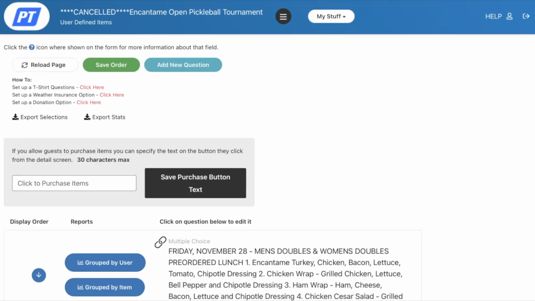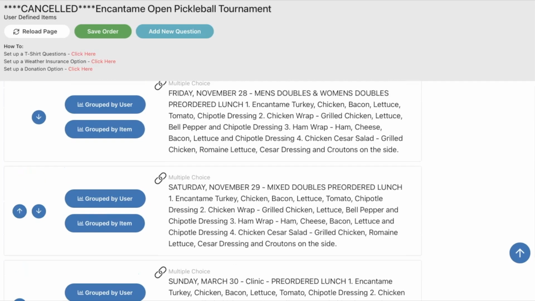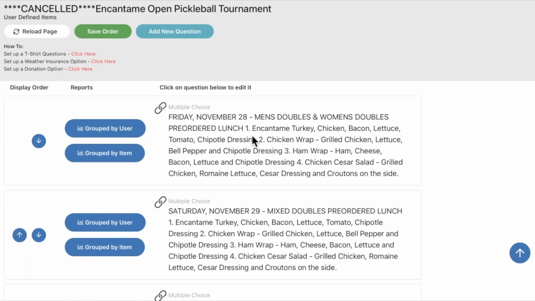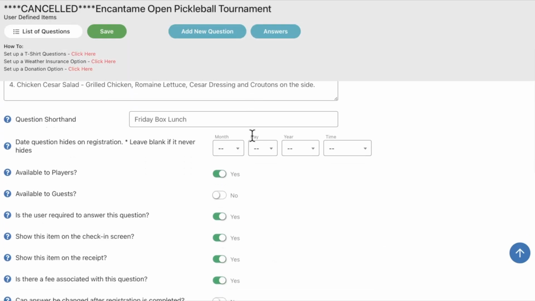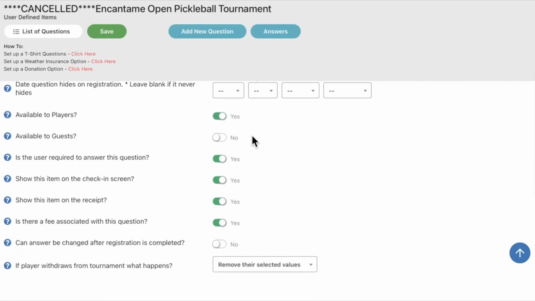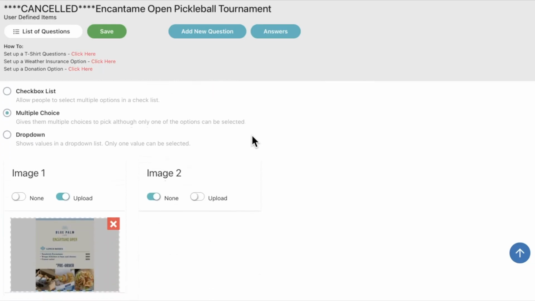This tournament decided to offer their players a lunch. They offered a question for each day, giving various options to choose from. Let's look at the setup for one of the questions. As you can see, this question was marked as mandatory, as were the other questions providing lunch on other days. They offered multiple choice and even gave an image of the lunches.